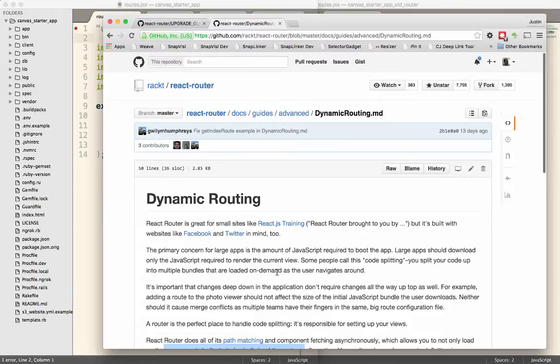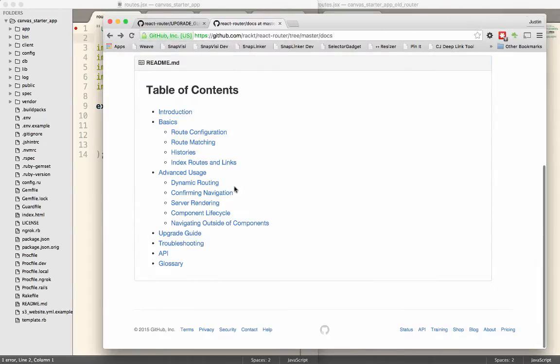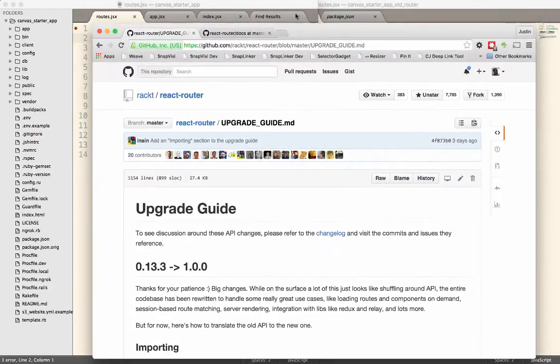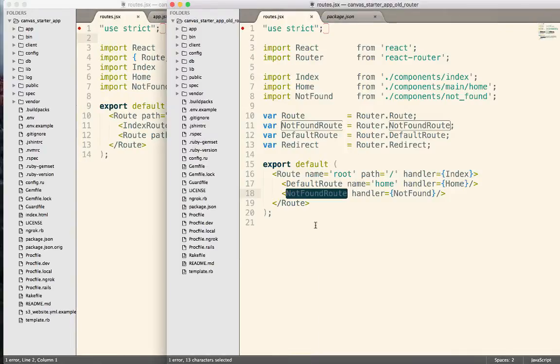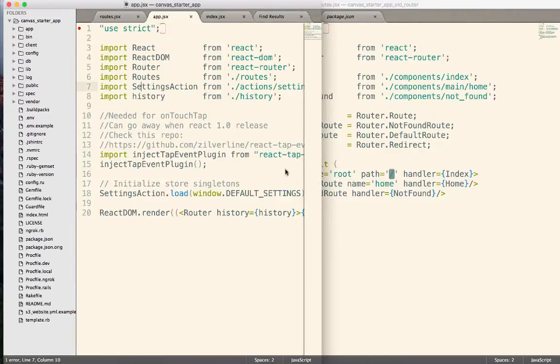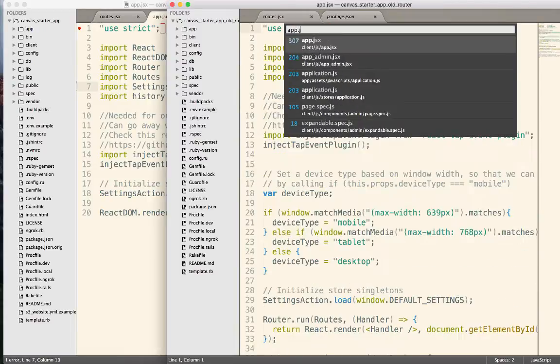Let's see. This doesn't really answer the regex question. Yeah, internally, I'm not entirely sure. I'm guessing it's probably a regular expression. I haven't read through the code lately, so I don't know. But okay, so let's take a look at some other changes here in app.jsx.